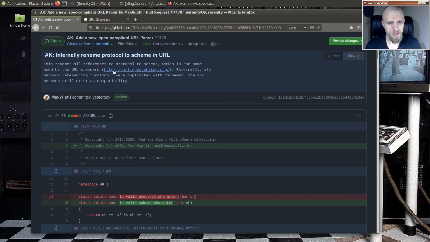Okay, so the first commit just renames all references to protocol to scheme, which is the name used by the URL standard. Externally, all methods referencing protocol were duplicated with scheme. The old methods still exist as compatibility.